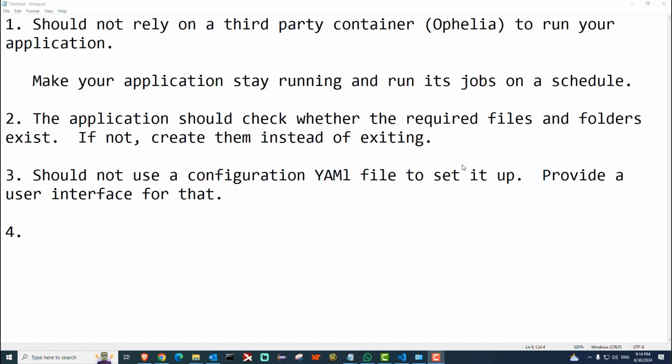And then the third thing that I found that was important is that you should not use a configuration YAML file to set it up, especially if it's complicated. You should provide a user interface for that, for your users. That should definitely improve the process of getting the application going, because at this point I don't know if there's a problem in the configuration, because I followed what was written in the documentation to set this up, or if it was something else. So definitely put a user interface for that. It's unnecessary to have to go through YAML files or configuration files for this, especially when you have to look for a bunch of different options and figure out what you need to set up or not. And I would say those are the main things.